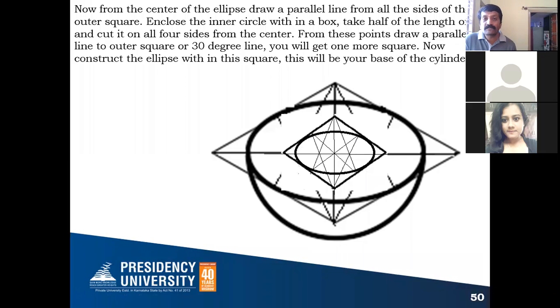That means this ellipse is the base of your cylinder, which is exactly kept at the center of your hemisphere. So all of you understood this? If you understood, the next step is that one more ellipse has to be constructed above this, with the height that you have to take. How to do that? Let me explain in the next slide.